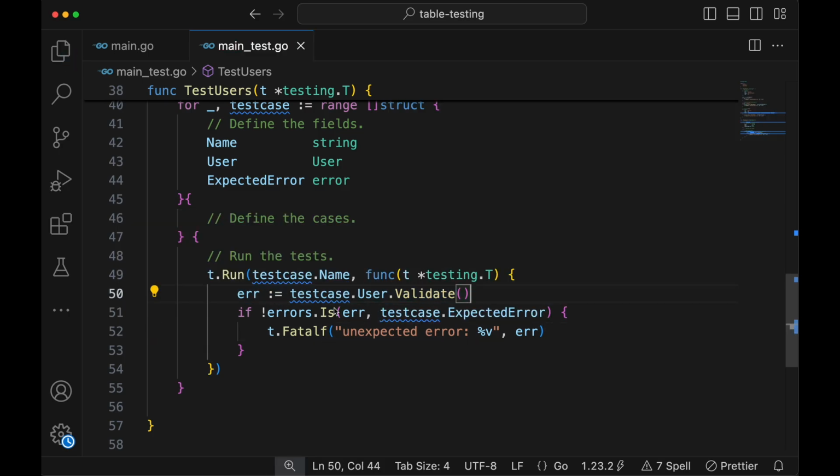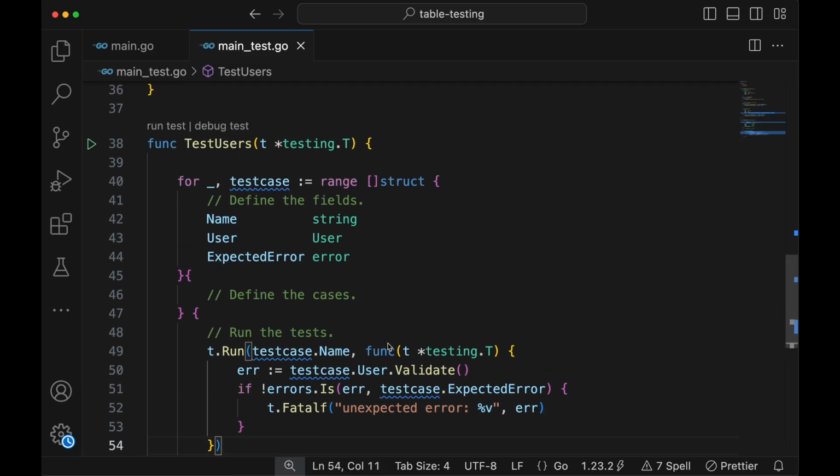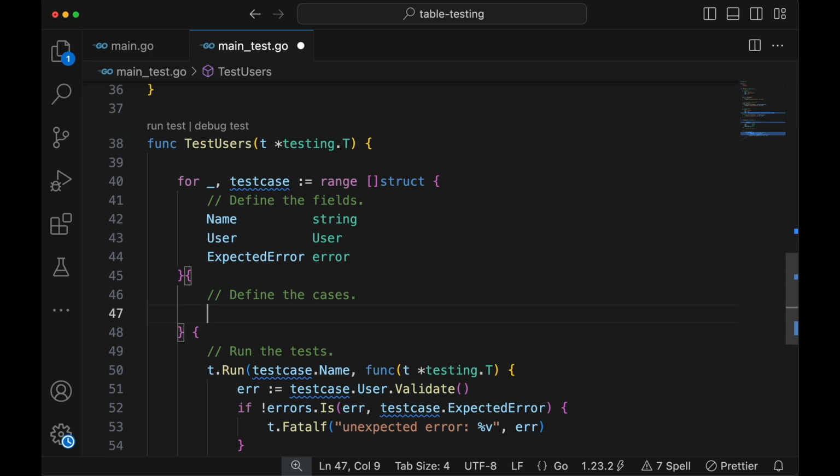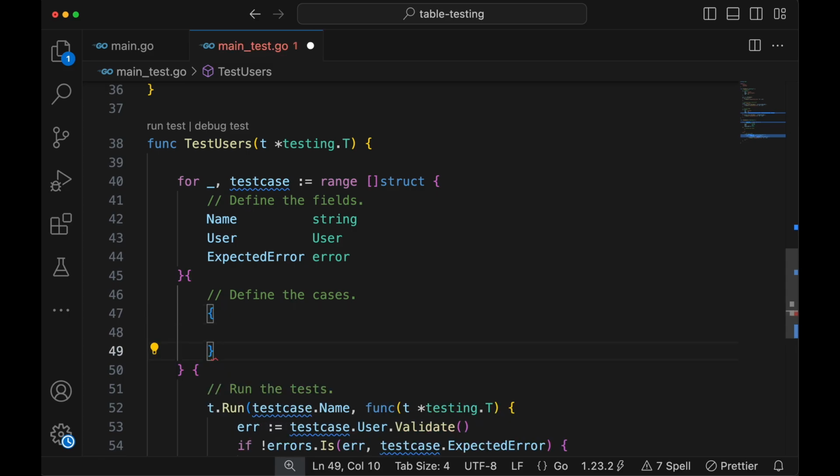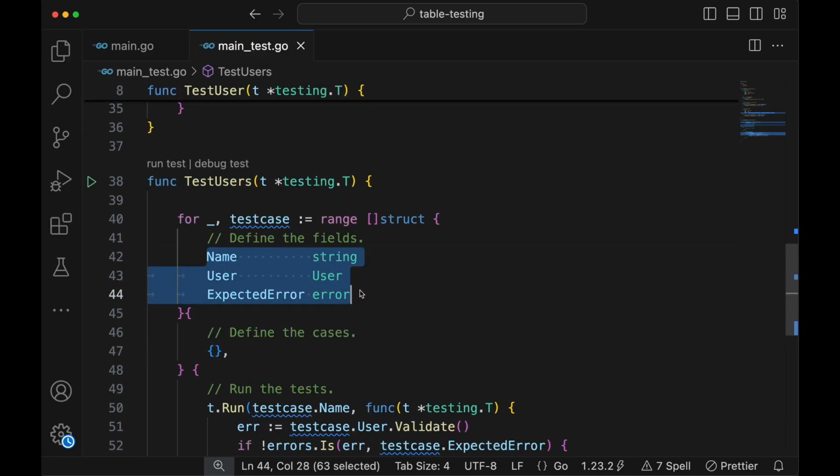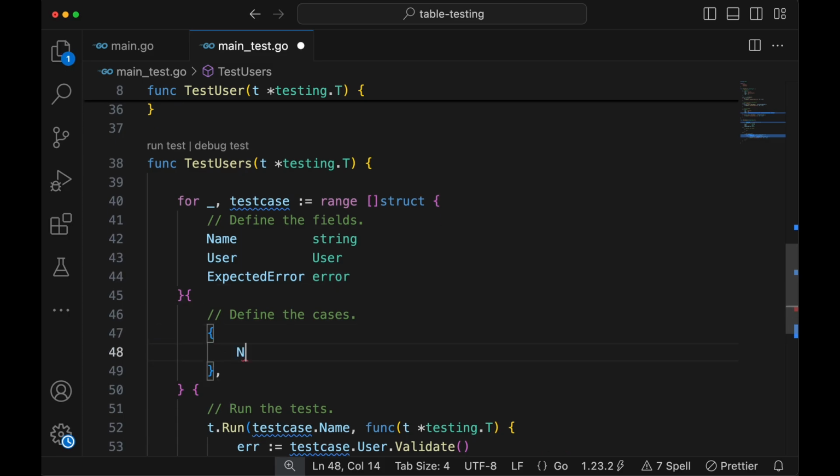So we run this validation, you get an error out of it, and that error you're comparing to the error that is expected in the test case. And if that fails, then we just print that error and that case has failed. This becomes a bit clearer when we start defining a test case. So let's define the first case, which is a valid case. So we have to define these three fields.